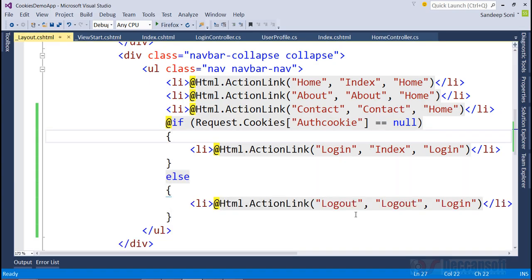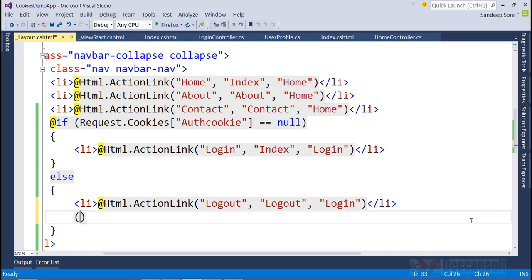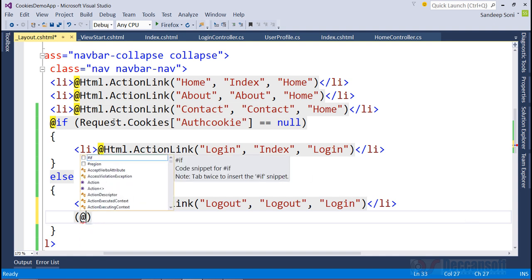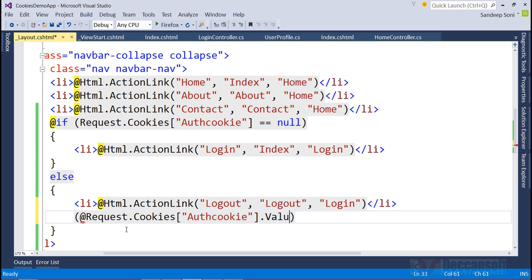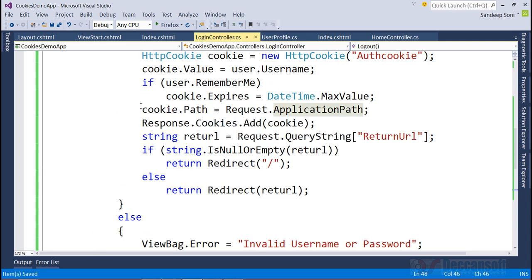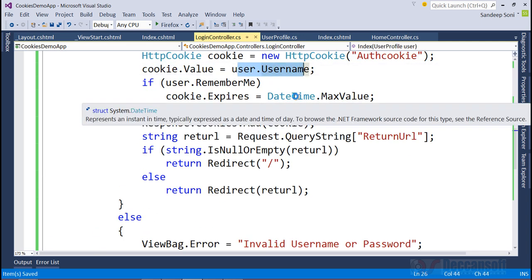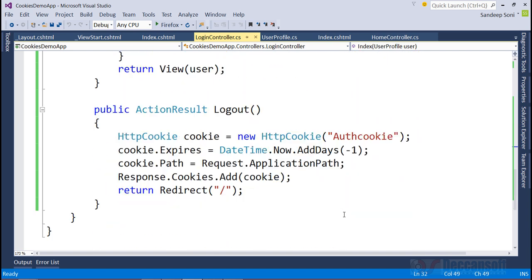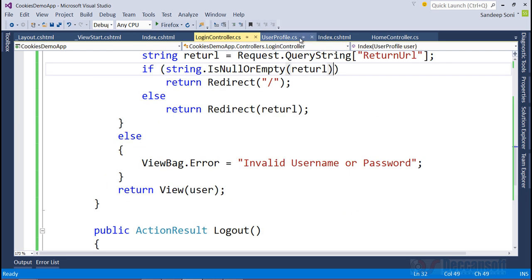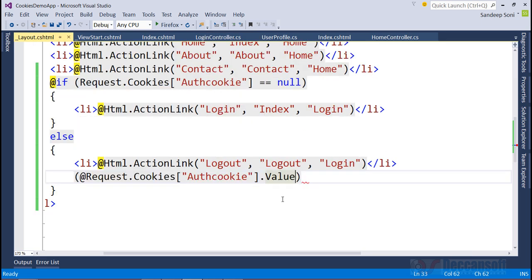And a very important thing: when we give logout, we can additionally generate here in brackets @Request.Cookies.Value, and that is nothing but the name of the user, because at the time of creating the cookie, I placed the username in the value of the cookie. So now if the user is already logged in, semicolon expected. In _Layout.cshtml, put a semicolon here.